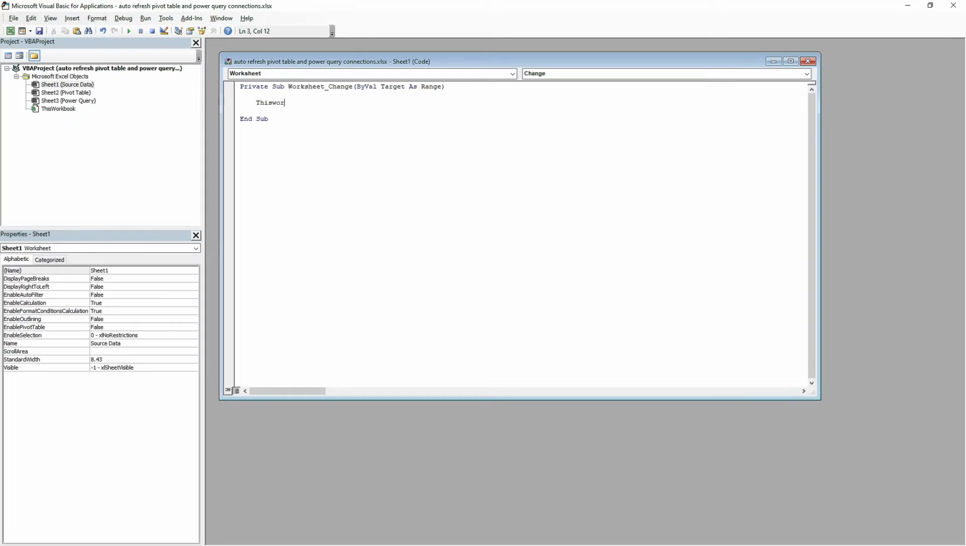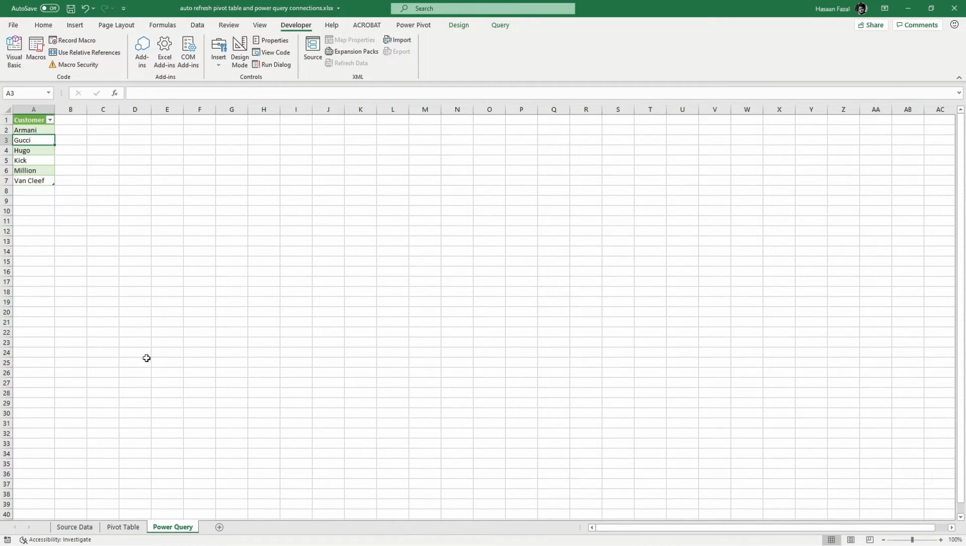Start typing this workbook dot, and from here you can select the function or the task you want to perform on this workbook, and I want to refresh it. Refresh all. Now, once that is done, go back to Excel by hitting Alt F11 on the keyboard or clicking this icon. We are back in our Excel workbook.